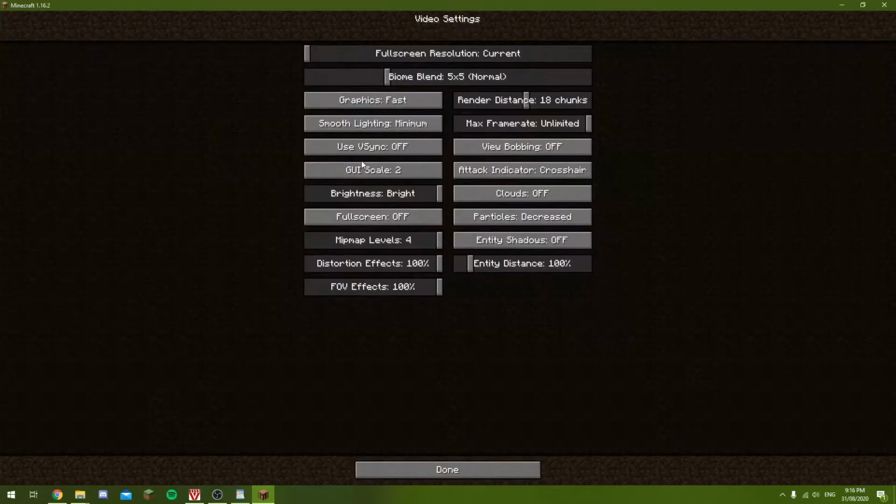Next thing, we've got video settings. Now, video settings is very important for gameplay. Now, this is a very optimized set of video settings, and based on what computer you have, you'll be able to do higher or lower settings. I'd recommend which ones to turn on or off. Now, full screen resolution, I don't mess around with that one.